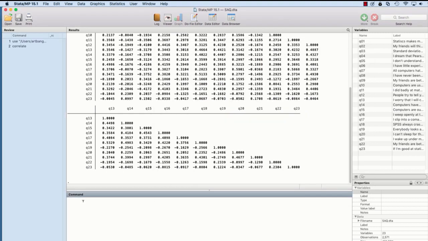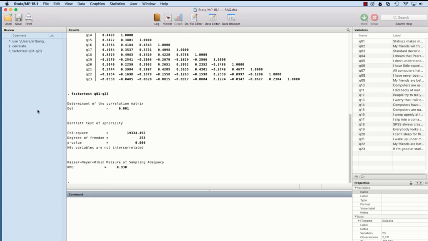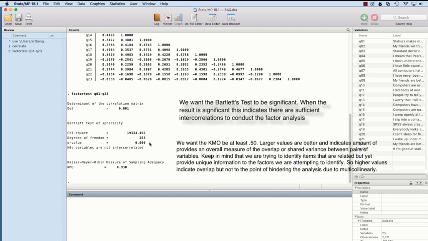And so now what we can do is type a command, because this particular analysis is not located in the pull down menu for our statistical analysis. So we type in the command factor test, and then we can type in Q01 for question number 1 through Q23. And so what that will do is analyze all 23 items. And so then we click enter, and we can see we get the value for the determinant, the value for Bartlett's test of sphericity. And we want this value to be significant, because what it means is then that the variables are correlated enough to where we can run our factor analysis.